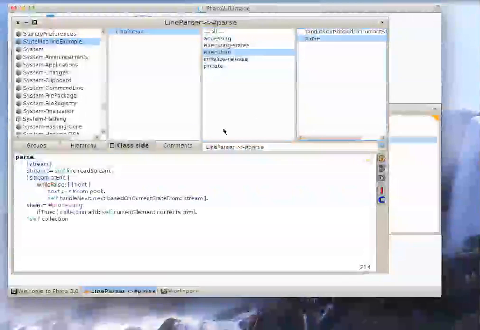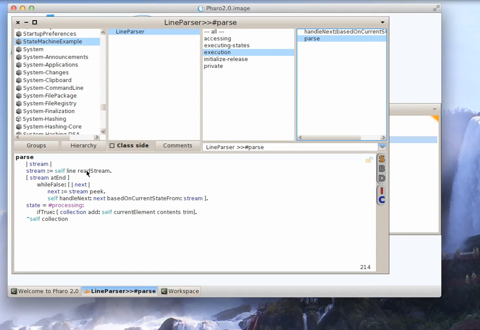Then I have execution. I have the parsing method here, which is the main line where it comes in. So I create a read stream on the line. And then I say, while it's not at the end, I'm going to peek. And why do I peek? Well, I look at the next character without advancing the stream. Then I call this method to handle that next character, and I send it the stream because I'm going to advance the stream to wherever it needs to be in that method based on state. And then at the very end, since I might still be in the middle of processing, I'm going to grab that last element that was in process if there was one, and then just hand back the collection.